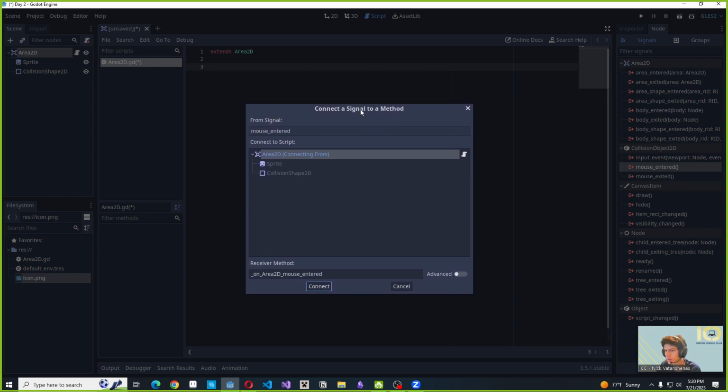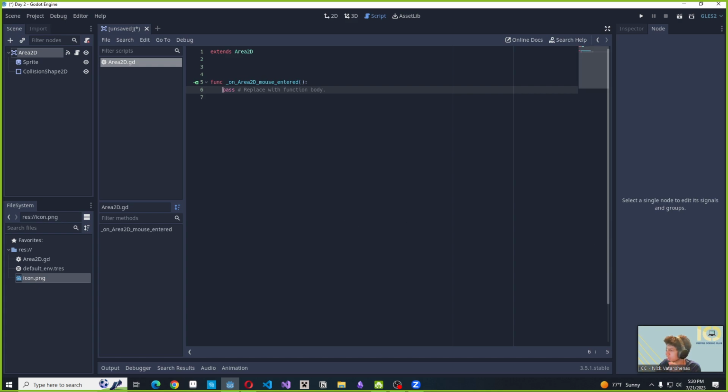And then this window is going to pop up, and it's going to ask us to connect whatever this is. I'll talk about this later in 1 or 2 slides. We're going to connect it, make sure that our Area2D is selected, and then click connect. And you'll see that it creates a new function for us. We connected mouse entered to this function, so whenever the mouse enters the Area2D, this function will be called.